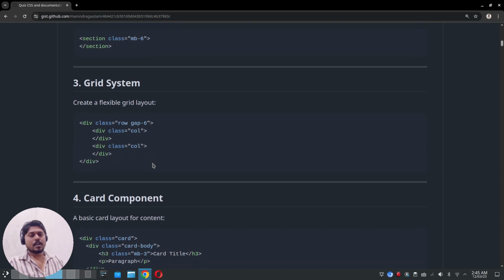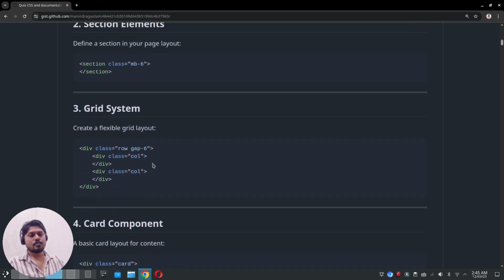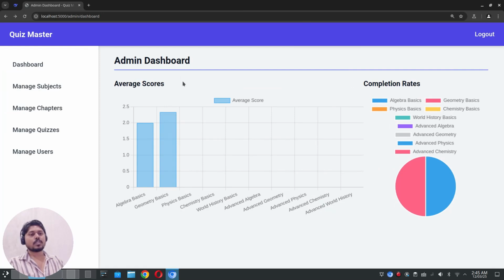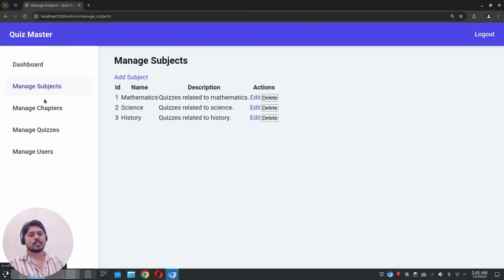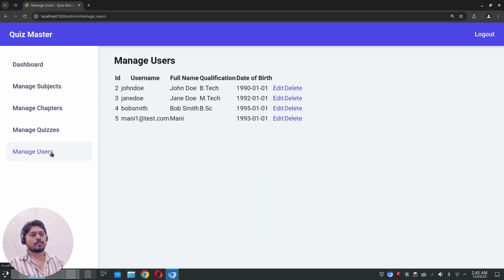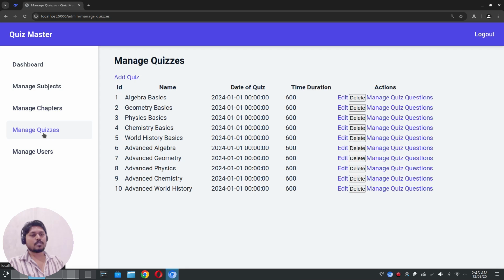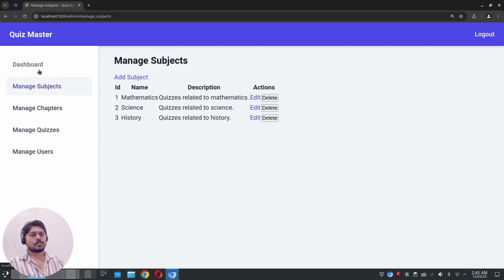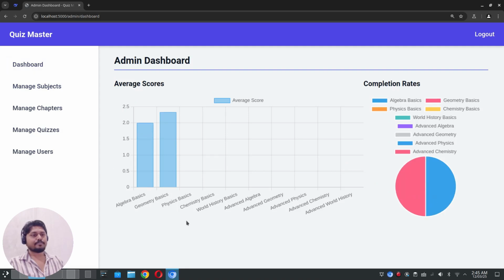Next, we have to work on the content only, like the dashboard content, the subject content, cost. We have to add CSS for each of the things, the chapters, the quizzes, the manage users, because these are not looking good. These are really ugly. So start with the dashboard.